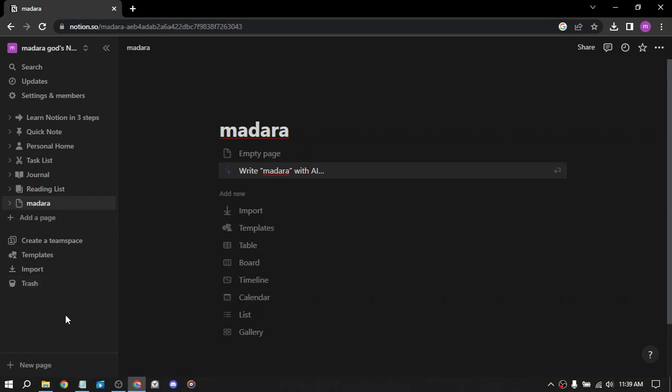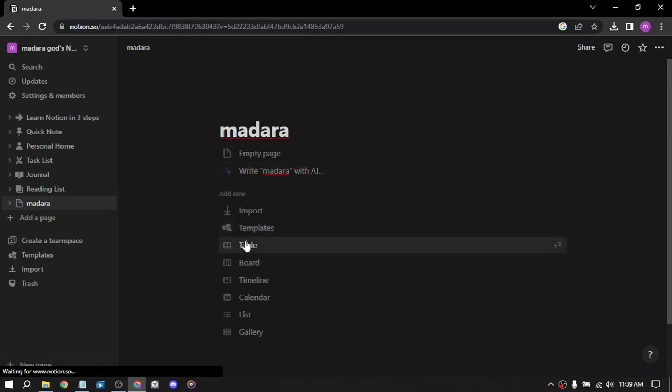The fourth way is to offer virtual assistant services. Notion can be used to organize and manage your virtual assistant service. You can create a database to store clients' information, tasks, and deadlines. Like we said, you can create a table.